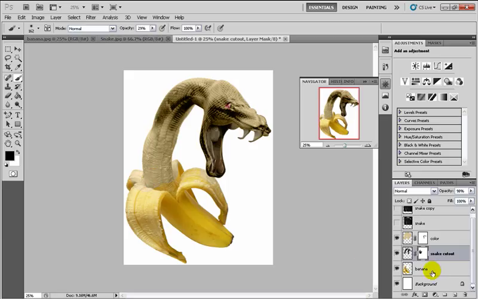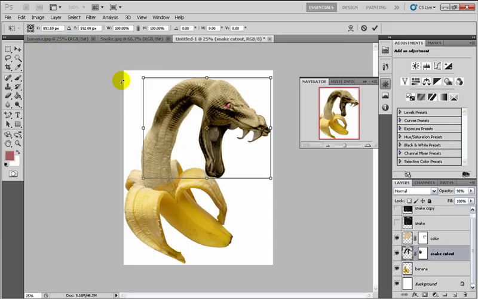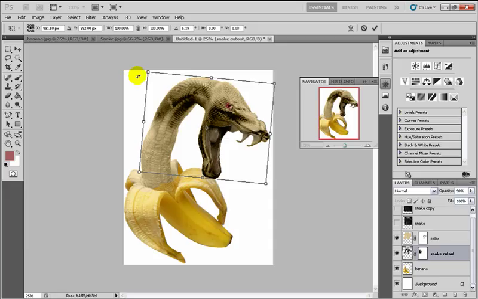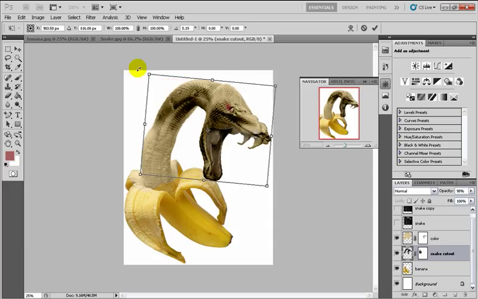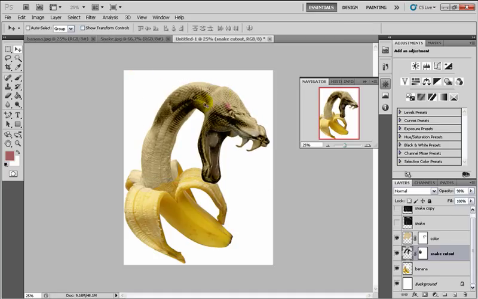And on second thought, I'm going to move the banana over to the very edge. Right there. I'm going to move the snake over with my move tool. I'm going to free transform it one more time. It really needs to be lined up a little bit better with the banana. There we go. Now when we do that, you'll notice that the little red on the eye has changed.